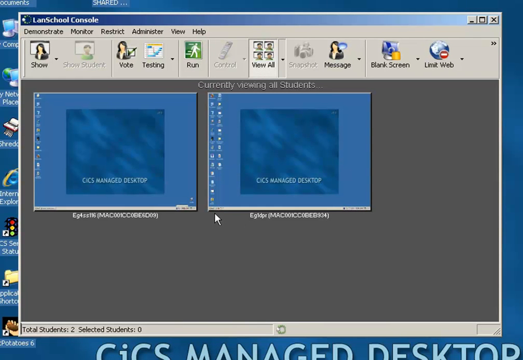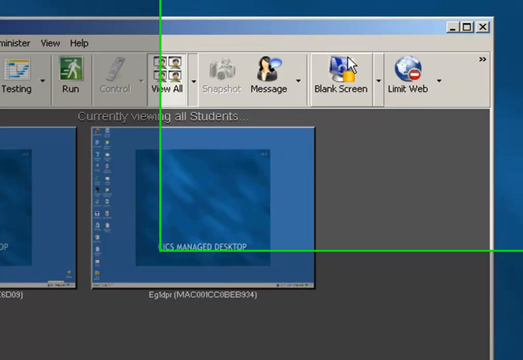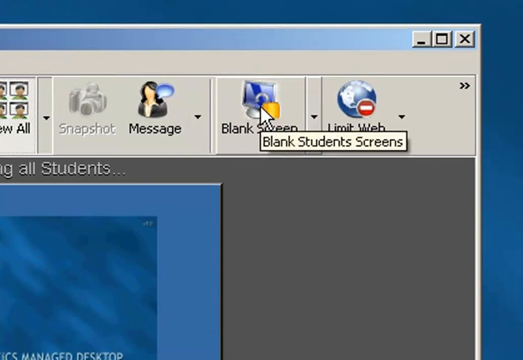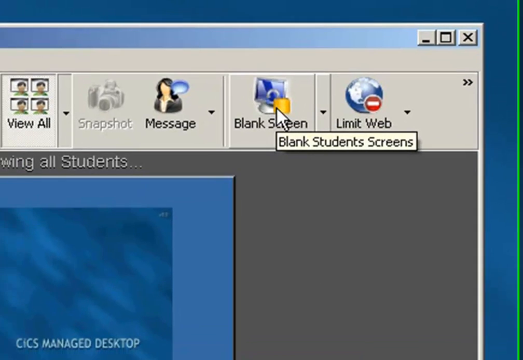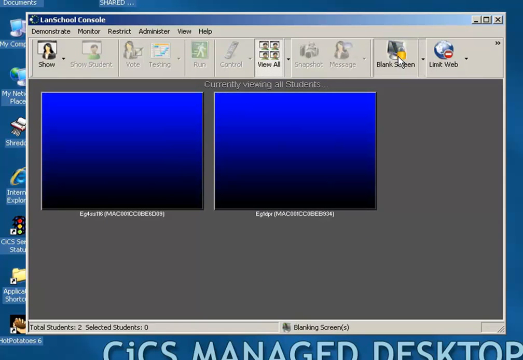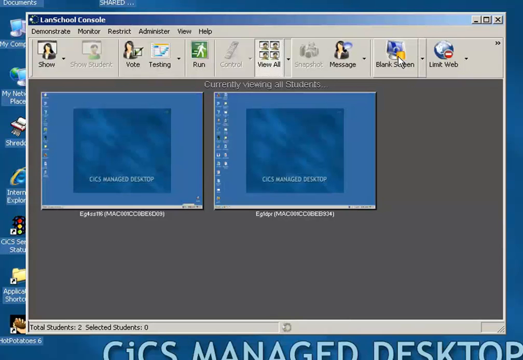One of the things that's quite useful is to be able to blank the students' screens. If I click on this button here where it says blank screen, you can see that the students' screens have gone blank. This means they can no longer use the computer and they have to look to the front of the class to the teacher, and then again you click again to get rid of that.